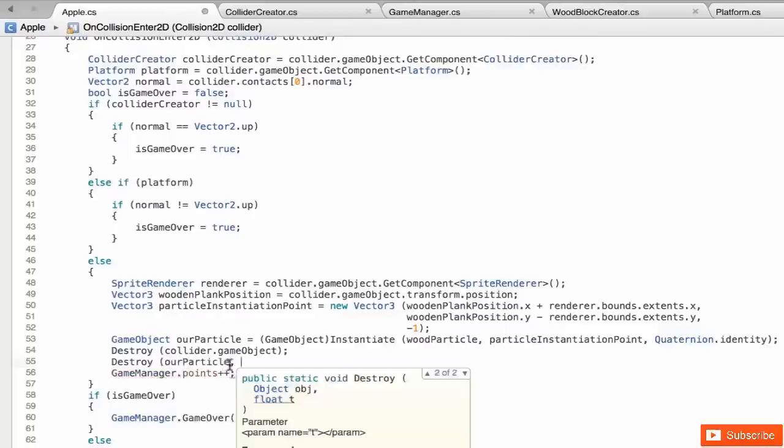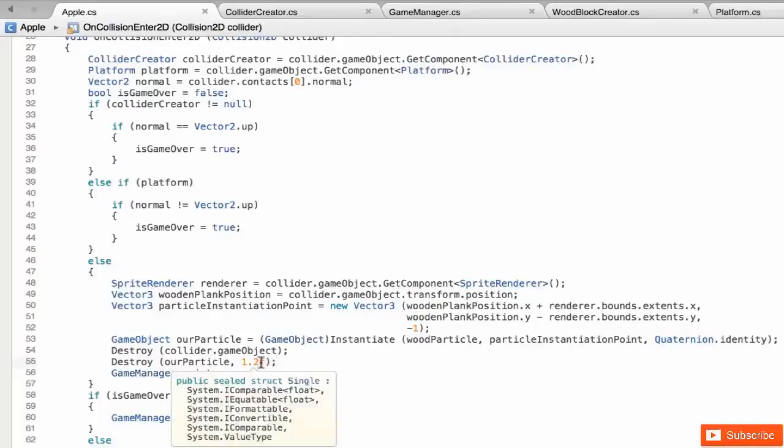And if we hit comma and a space, you can see that it asks for a float t, and this is an override of this method Destroy. You can destroy anything t seconds after you call this method. So here we can just pass 1.2f, and this is the time, the worst case scenario, it's going to take for all the particles to disappear.